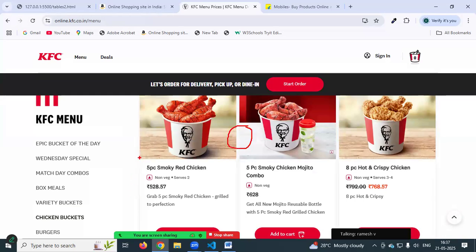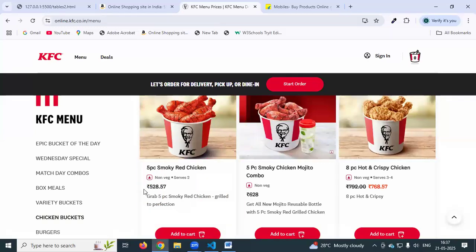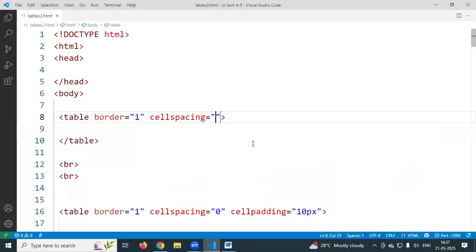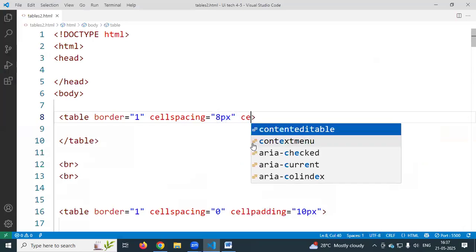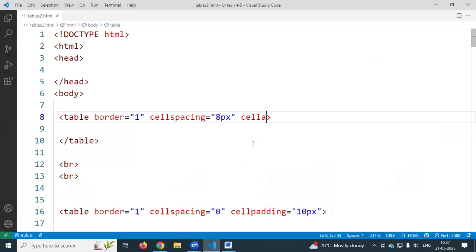It is a border. Increase the space between the border and the content distance. The border and content distance is what? That is cell padding. See, cell spacing equal to 8 pixels. Next one is cell padding equal to 10 pixels.